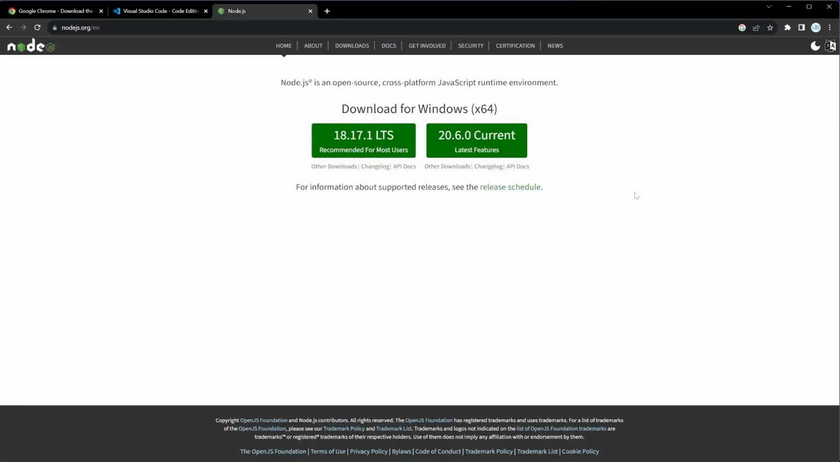Finally, you will need to have Node.js, an open source cross-platform JavaScript runtime environment. This is going to allow us to set up our Next.js project and run it. So you can download the long-term support version. At the time of the recording, it's 18.17.1, and with it, you'll be good to go to replicate everything we're doing in this course.